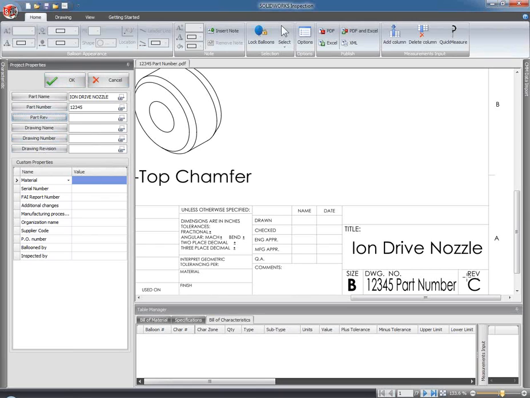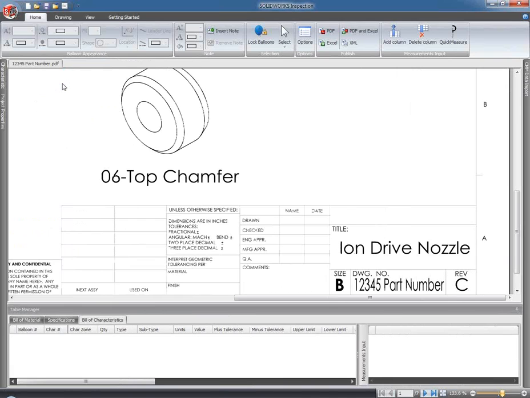Our part rev is C. The drawing name, and we'll say that it's ion drive nozzle. Again, you can type any of this stuff in as you wish. And you can also populate or specify any custom properties, any metadata that you'd like to have migrated over to the inspection report. When you're happy with the project properties, we'll accept that.